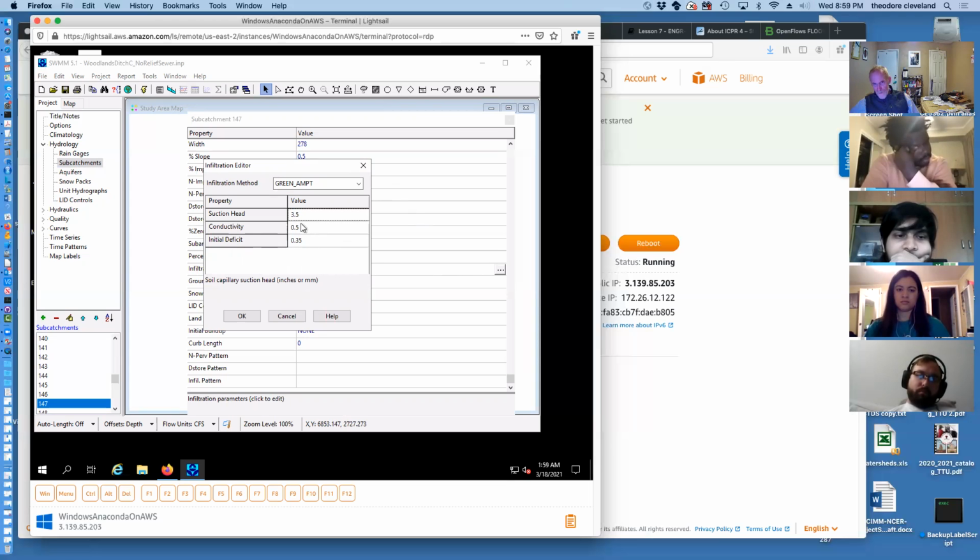The rainfall rate, once the thing is fully saturated, has to satisfy this hydraulic conductivity. So it will only produce runoff when the rainfall rate for a computation interval is bigger than 0.5.